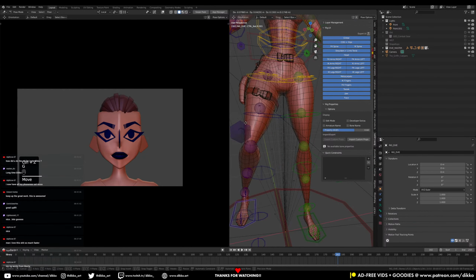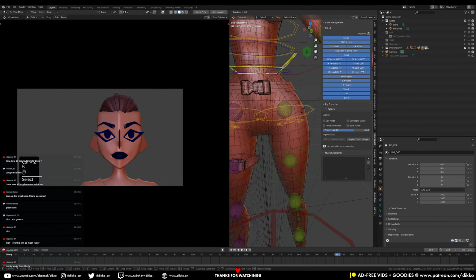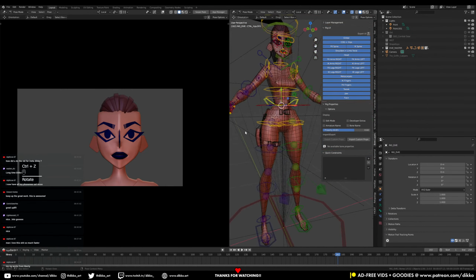So that's looking good. Now it looks a lot better. The weights look a lot smoother now, so you can see the weights are smoothed out quite a bit. That should be fine. I can save that now.